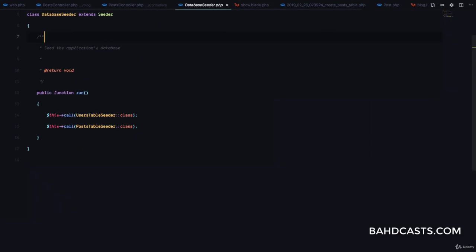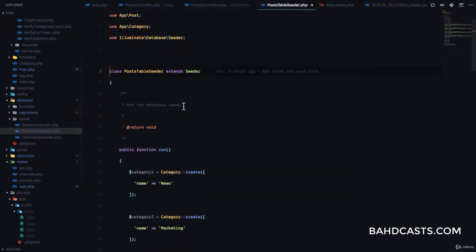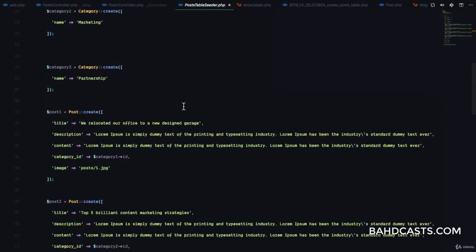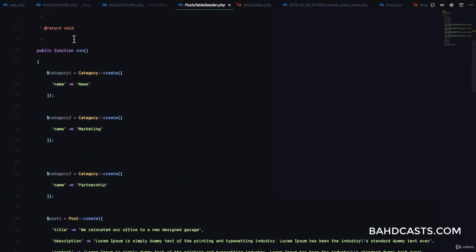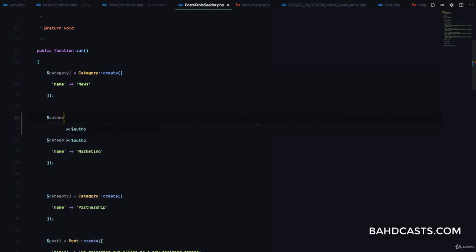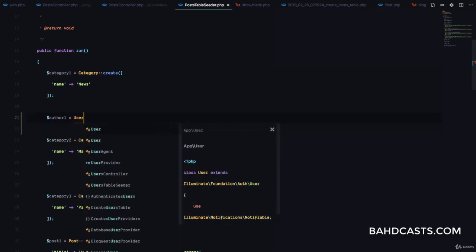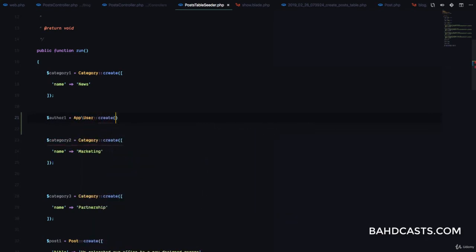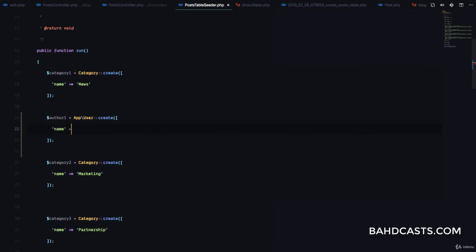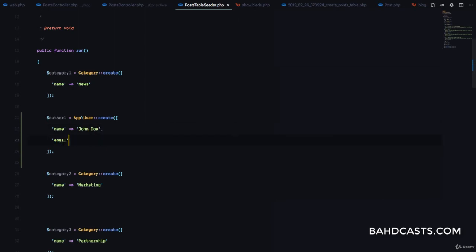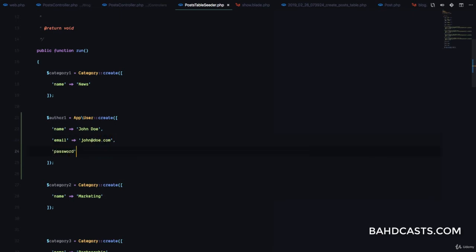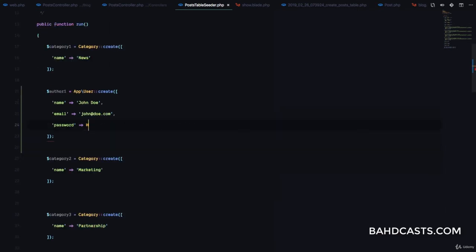Finally, let's go to our database seeder, and we are going to modify the post table seeder so that we have a user who created the post. So what we want to do here is create, maybe one author. So author one is going to be user create, and we'll pass in the details of the user. We can use name, John Doe, email is going to be john@doe.com, and then the password is going to be a password that we're going to hash. So hash make password. Okay, that's the first author we're going to have.